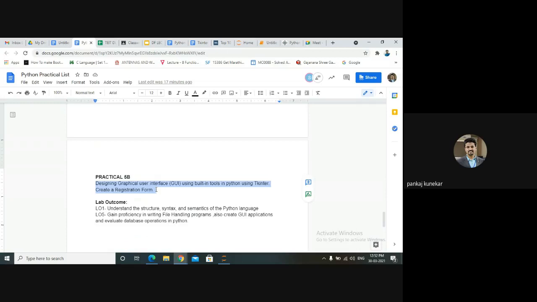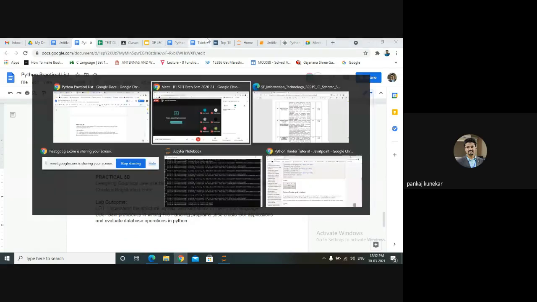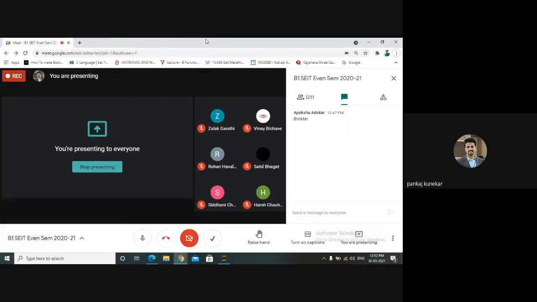So today what you will do, you need to create a graphical user interface using Tkinter, that is a simple registration form. You need to create a simple registration form.